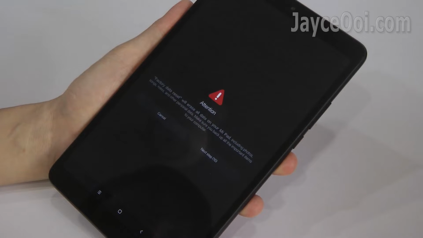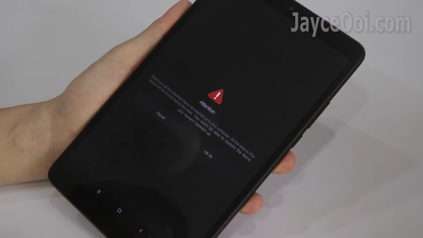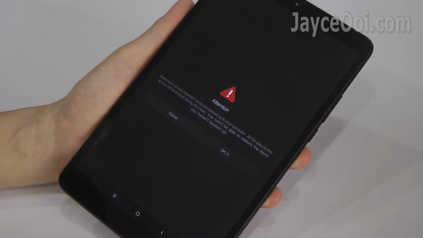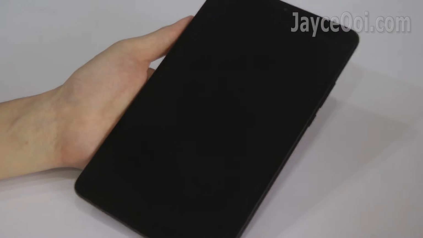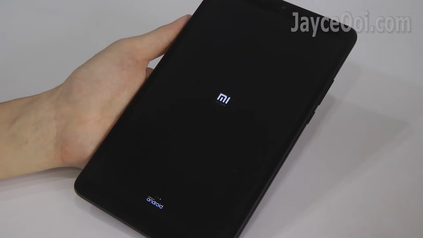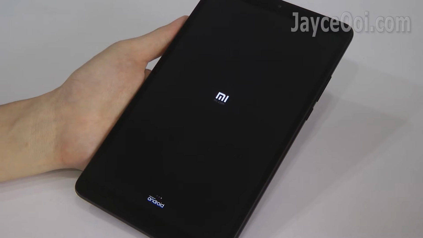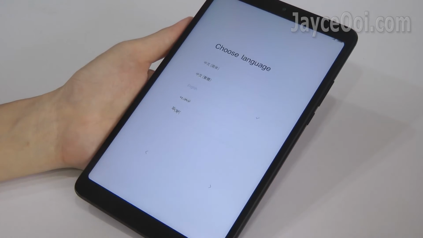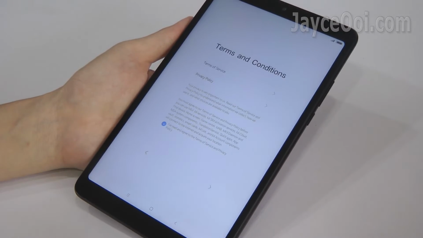Select Next, then OK. Do take note that everything on your tablet, including photos, games, and data, will be deleted. That's it. Mi Pad 4 will be rebooted and will initiate the factory reset process. After that, your tablet will be loaded with the new MIUI setup configuration as a brand new one. Just scroll through them will do.